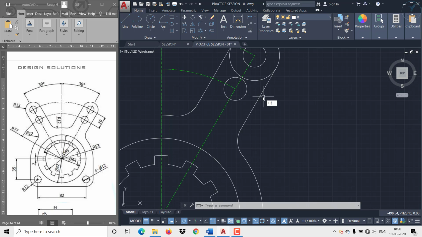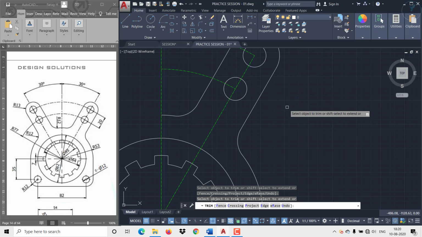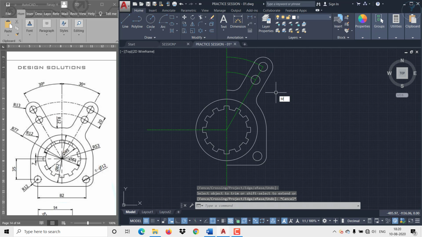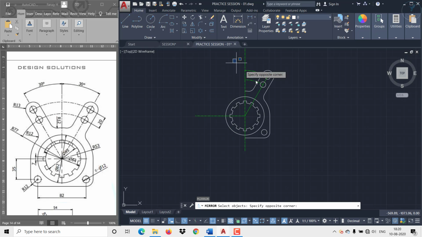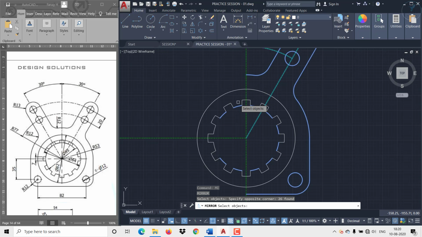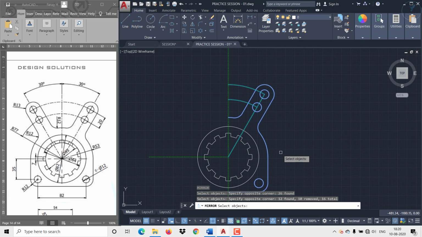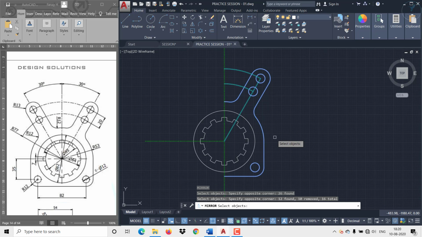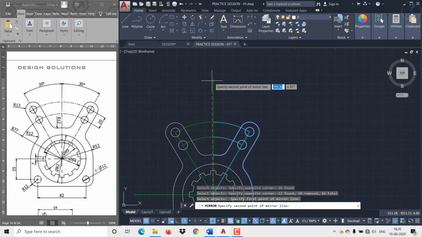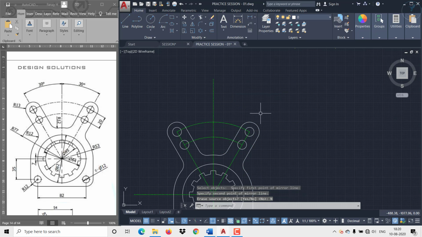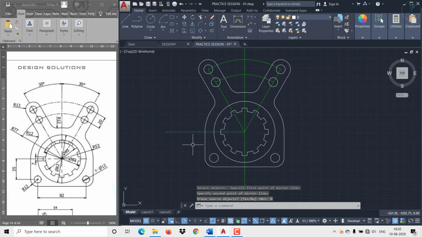mirror the object. So once this trim also done, everything finally done. So go to mirror, MI, enter, select all the things, but we don't need this object to be mirrored. So hold shift, select once again, so it will get deselected over here. So selection fine. So click enter, then draw your mirror line. So automatically the drawing has been completed with all the necessary dimensions.